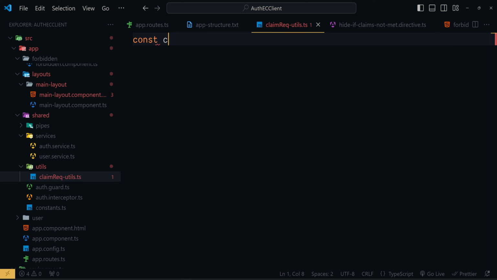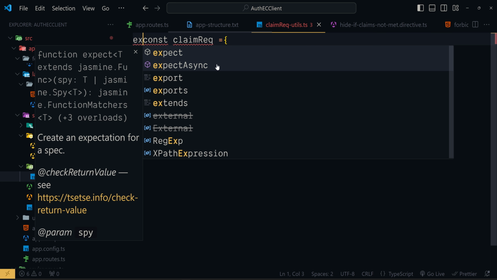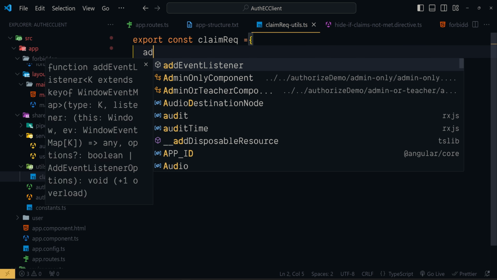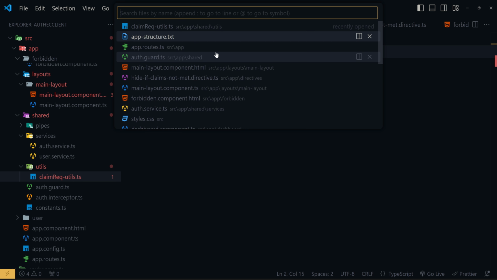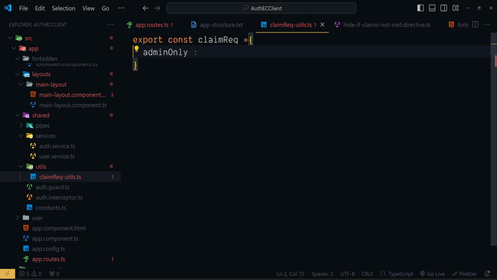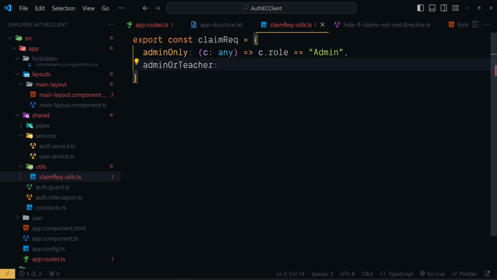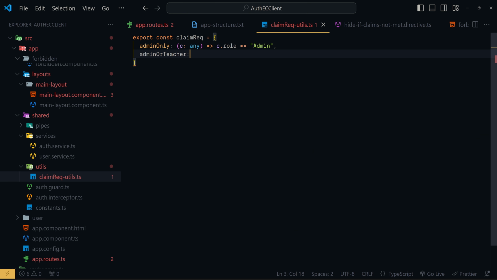Now here I'm going to create a constant object called claim requirements. Inside that we'll define all of the functions like admin only, admin or teacher, and we'll be exporting this constant like this, export const. So first of all, we have the function admin only. Now let me copy paste the function definition from this route file here. Let's cut this and paste the same here. Now like this, we need admin or teacher. Now back to the route config. Let's cut this function and paste the same here.